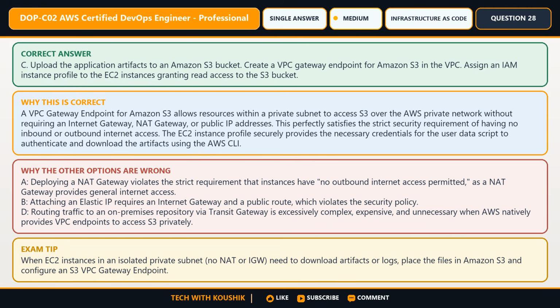The EC2 instance profile securely provides the necessary credentials for the user data script to authenticate and download the artifacts using the AWS CLI. Now let's rule out the other options. A. Deploying a NAT gateway violates the strict requirement that instances have no outbound internet access permitted, as a NAT gateway provides general internet access. B. Attaching an Elastic IP requires an internet gateway and a public route, which violates the security policy. D. Routing traffic to an on-premises repository via Transit Gateway is excessively complex, expensive, and unnecessary when AWS natively provides VPC endpoints to access S3 privately.